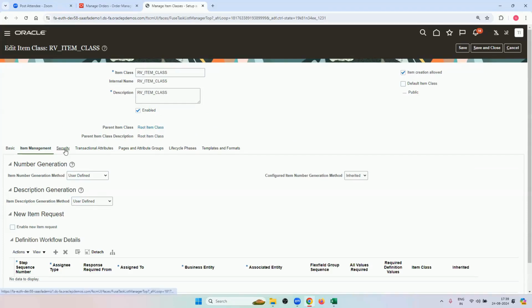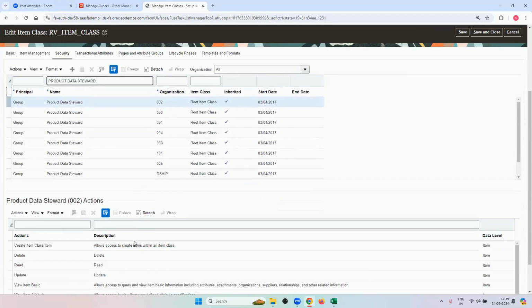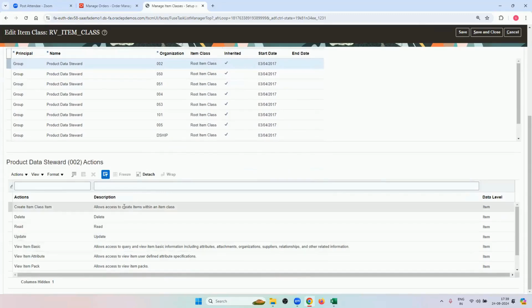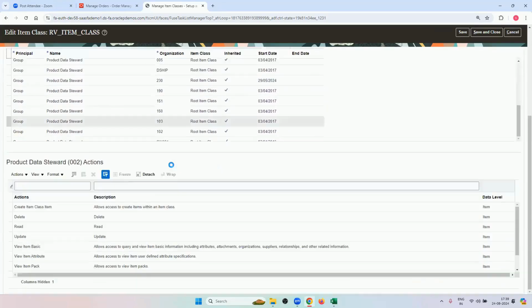Then we will move on to the security tab of it. Under the security tab, if you remember, to create any item, you need this role, product data steward. And this role should be assigned to your organization. This is a function security. Let me just query product data steward. Yeah. And under this, these are the data access security. You can delete, read, update. Our item master organization would be 000 operations.